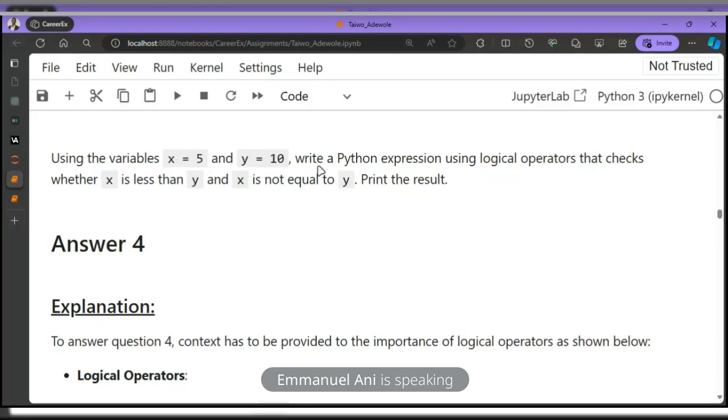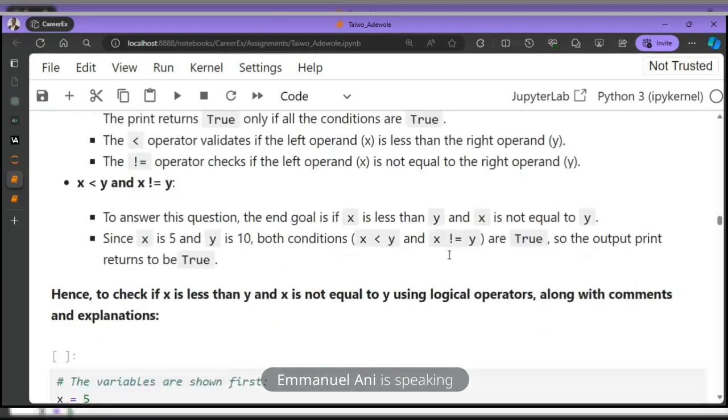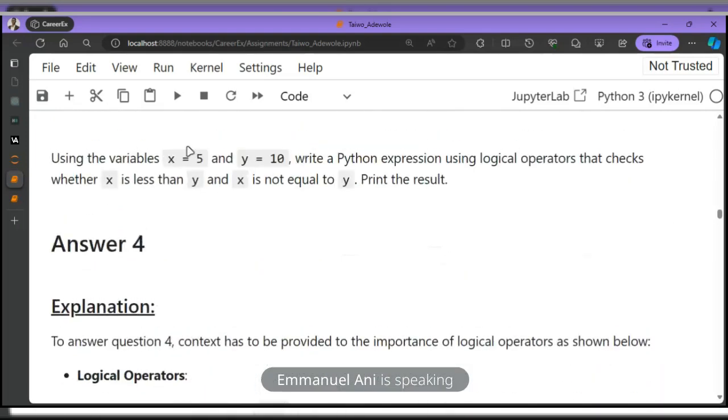So the next question, question four: using the variables x is equal to 5 and y is equal to 10, use a Python expression using a logical operator. So you can see the trend now. The first one was the comparison operator, the second one was the membership operator, and this one is logical operators, right? So basically you are trying to know if x is less than y and x is not equal to y. These are two different comparisons, so you want to use a logical operation to get the answer.